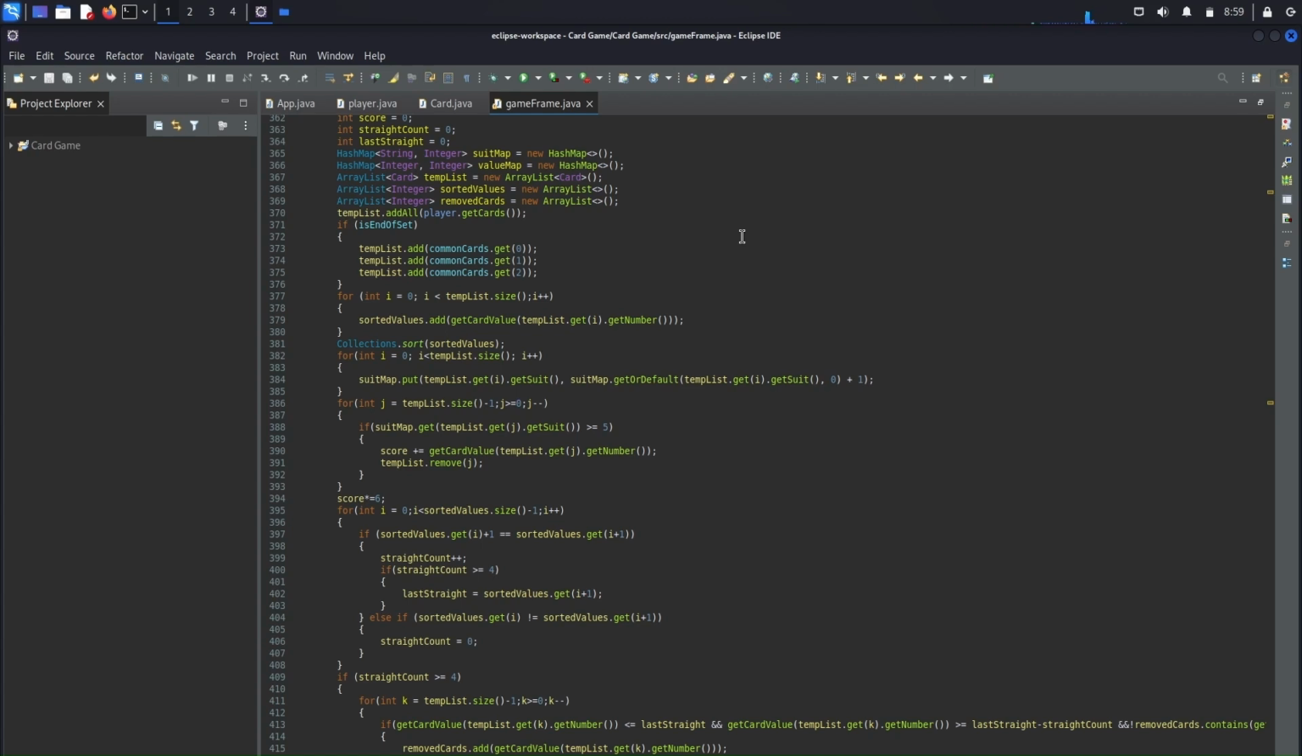Take all cards of the player and put them in the template. If the end of set flag is true, then we must add common cards to templates to calculate our final score. And add common cards, and add all cards stored in templates to the sorted values array list. Then sort this array list. Start counting suit numbers, starting from the end of the template.